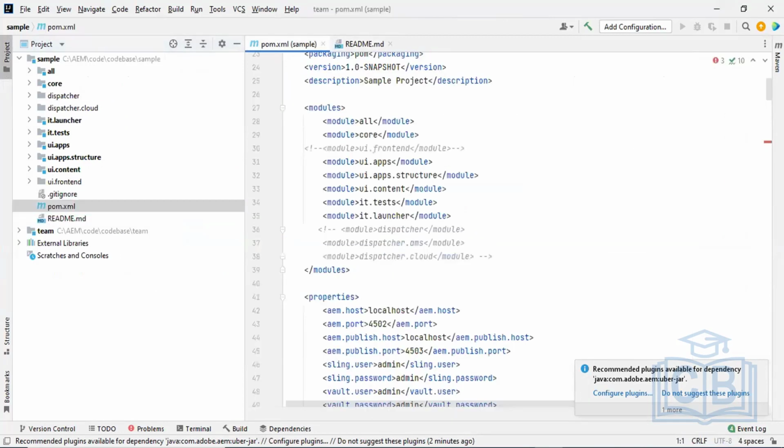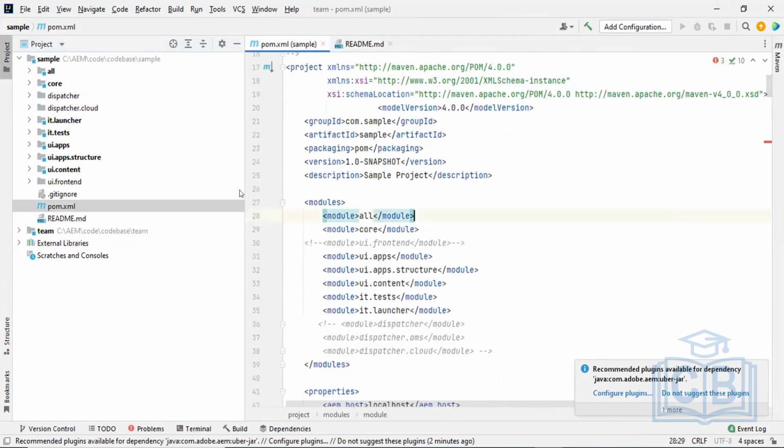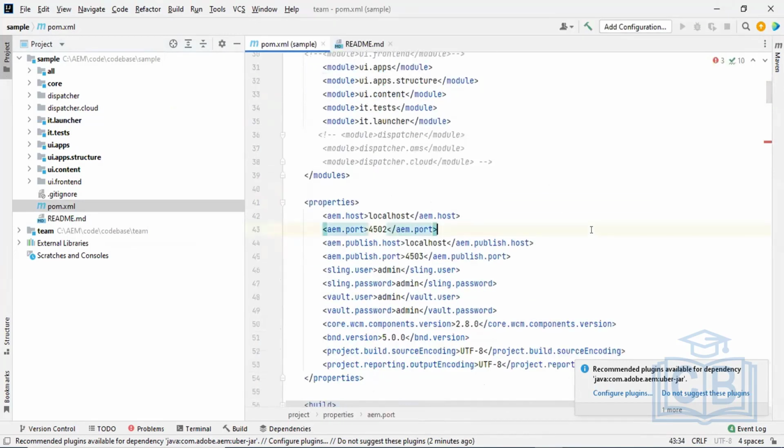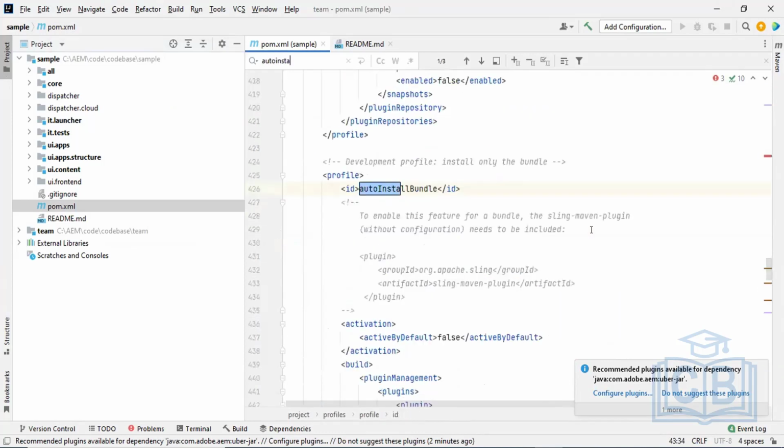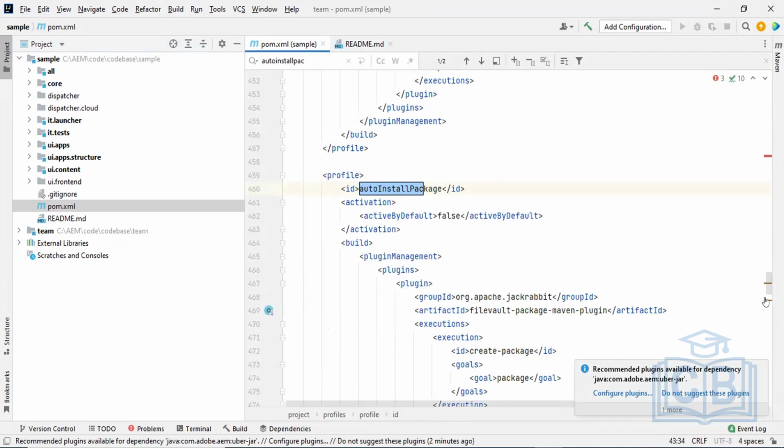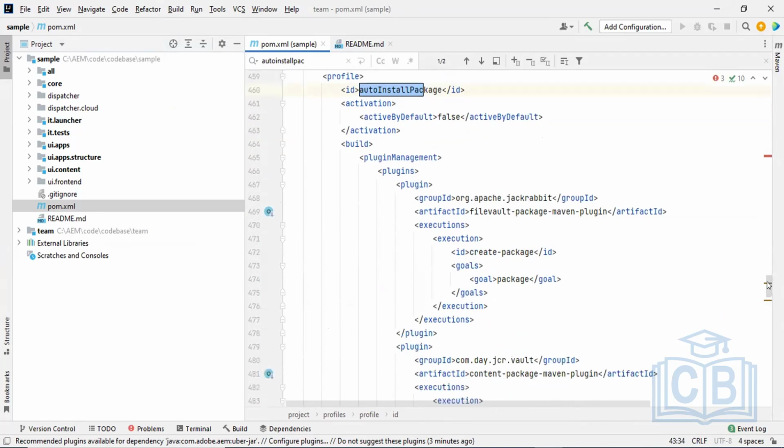In the pom.xml, if you look, there are some properties. Let me first show you the profile, and then I will show you that autoInstallPackage. If you see this profile, it is using some vault command. Vault is a tool that helps us communicate between our drive and the AEM server. The communication, packaging, and sending of code and content to and fro, from your drive to AEM and from AEM to your drive, is done by the vault tool. We use the plugin for that within our POM.